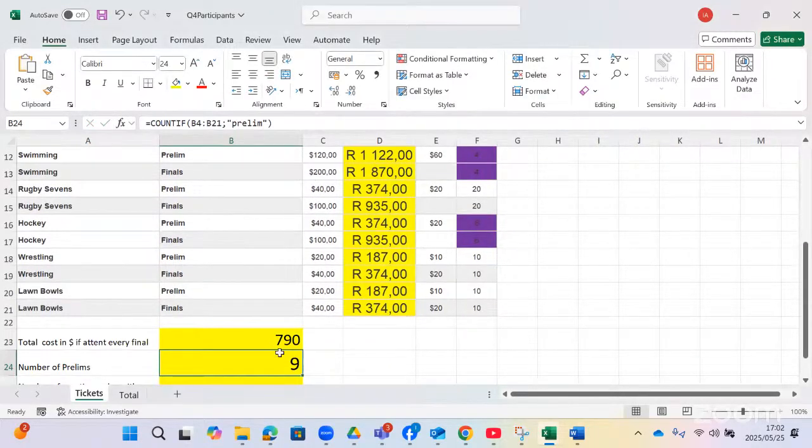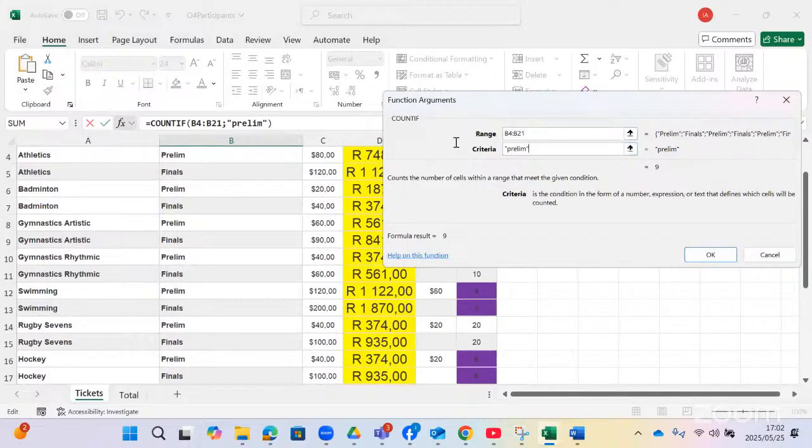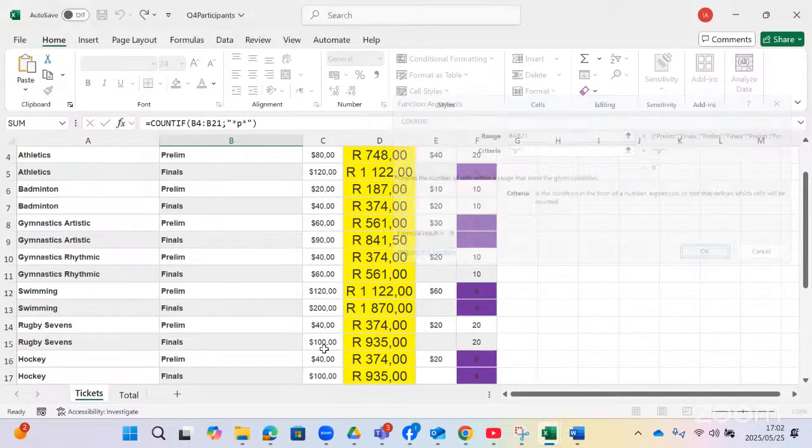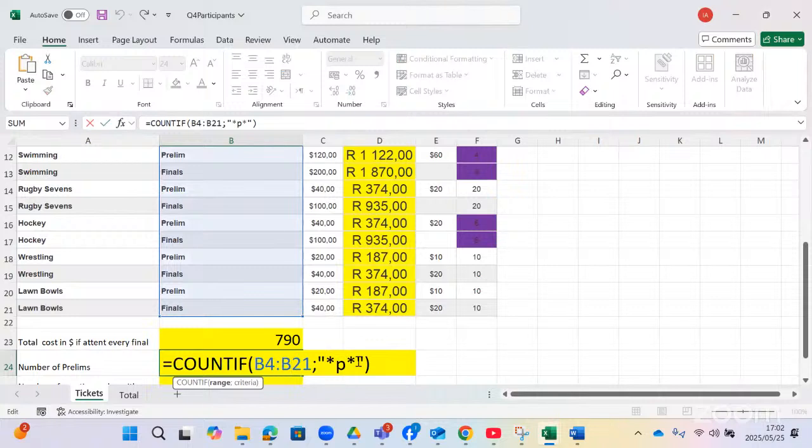So we got 9. Alternatively, you can use wildcards also. Instead of typing prelims, we can just say star P star. That means it contains the letter P. So we can use an asterisk to also extract the records. Star P star means contains the letter P.